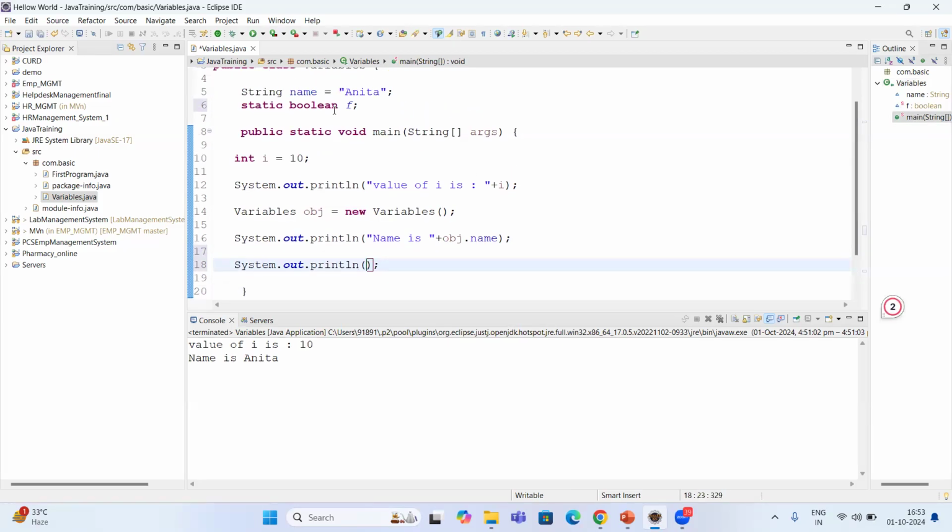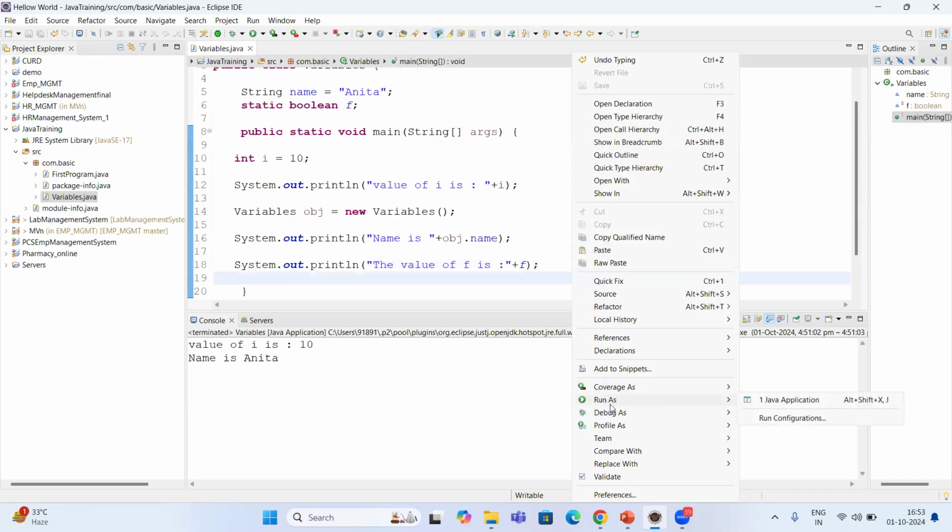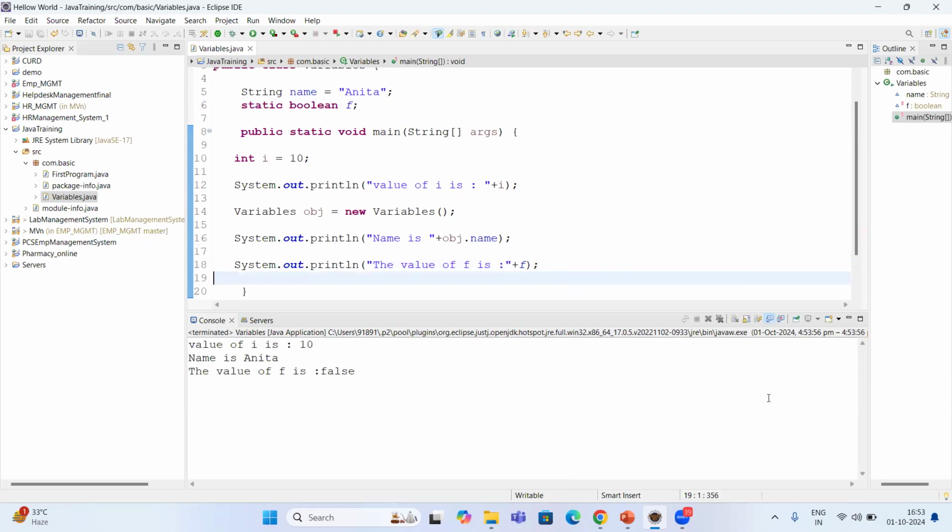Will print this static variable, the value of f. If we do not declare anything, by default it will give us false. Okay, boolean. Previous class, next class, I will discuss data types. Today is the first class about variables. The value of f is false. Got it? Yes, ma'am. Any doubt till now? No. Okay.